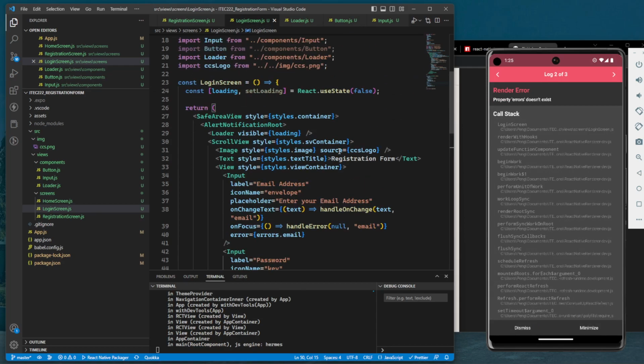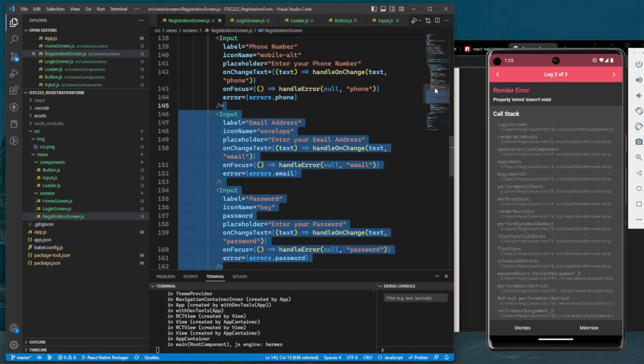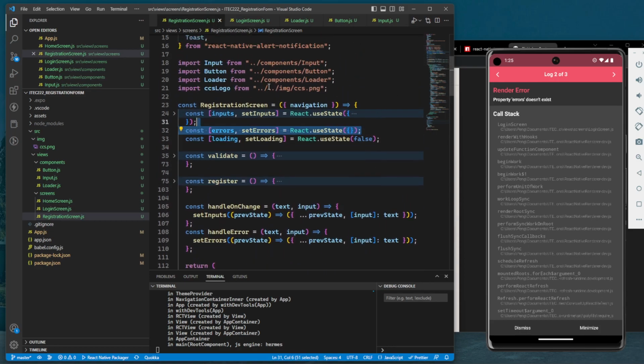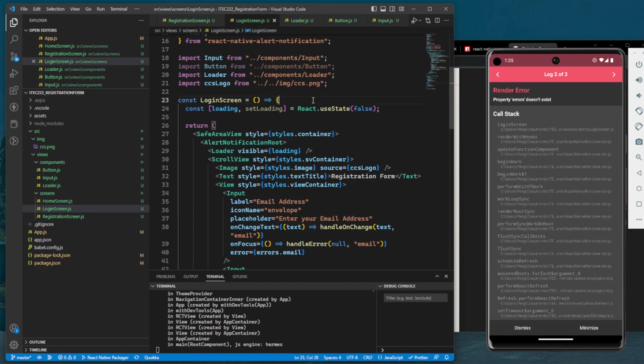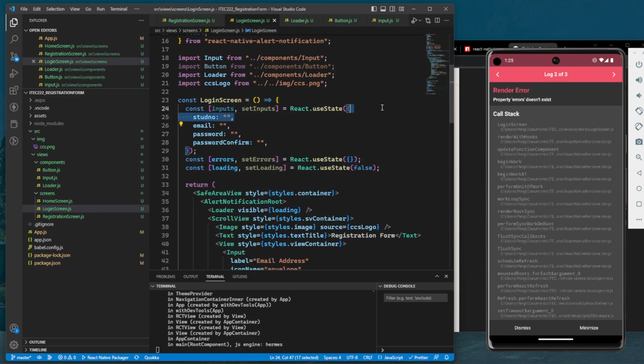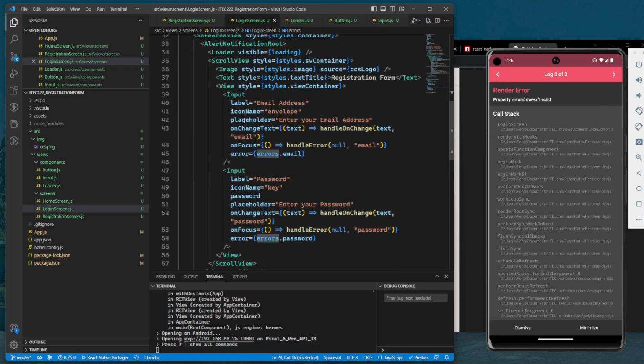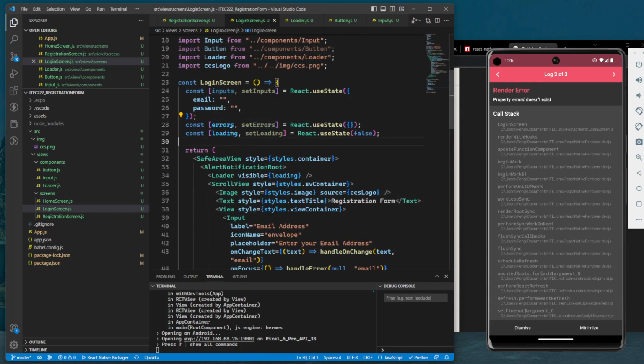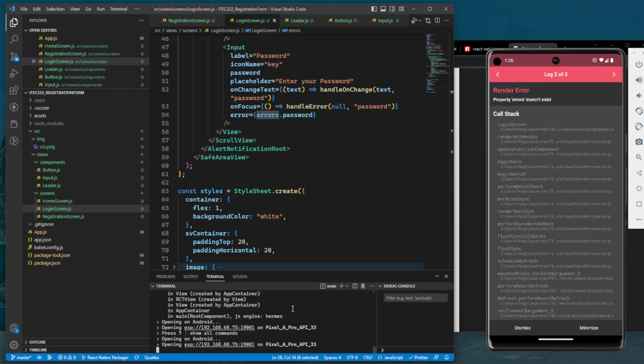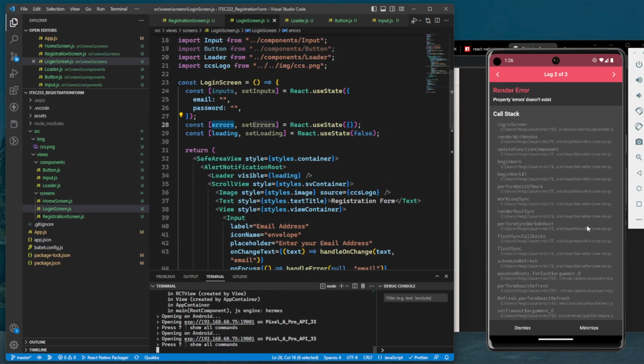Errors doesn't exist. Okay, let's find errors. This is errors. Okay, we also need inputs, but we will remove some of the data. Goes here. We just need the email and the password. Errors doesn't exist. Errors. Okay, let's run it again.